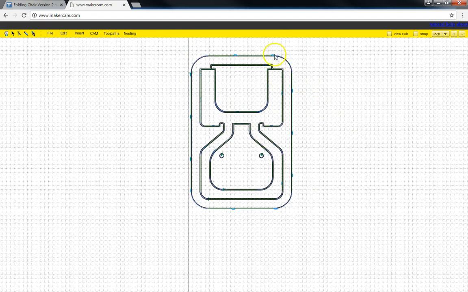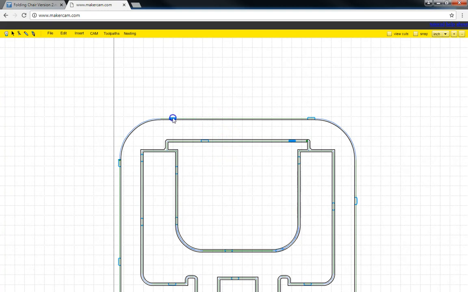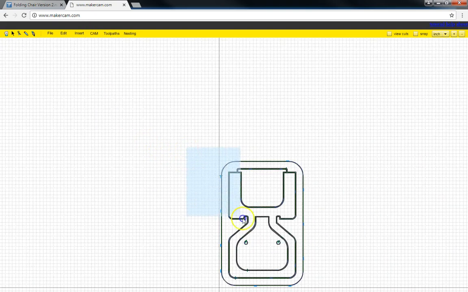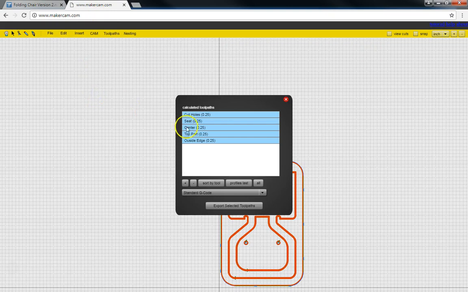All right. Actually, I want to move that one over there. Okay, so that looks good to me. The tabs are all over the place. So what we're going to be doing is selecting the whole thing again, calculate all, and now we want to export the G-code.